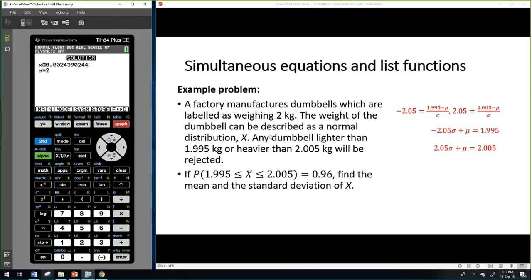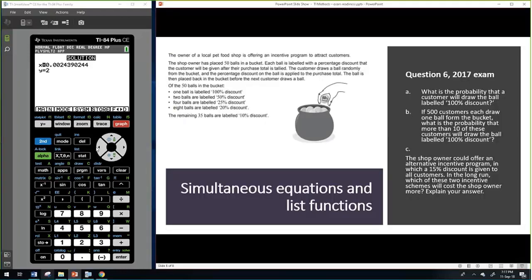Okay, so this is the question I was talking about before, which is one that I have taken straight from last year's exam, and the reason why I think it's a really, really good question, especially this part C, which I'll talk about. So we're looking at having different discounts given out to customers in a shop.